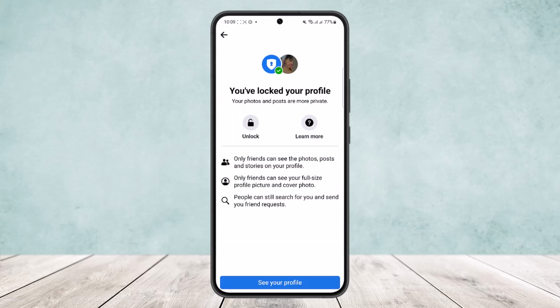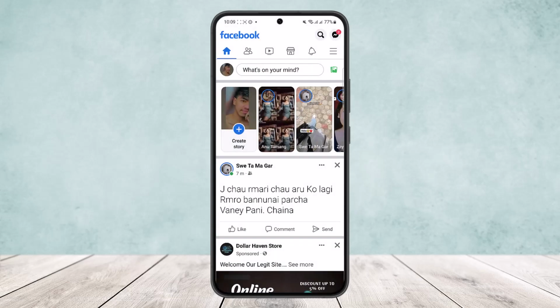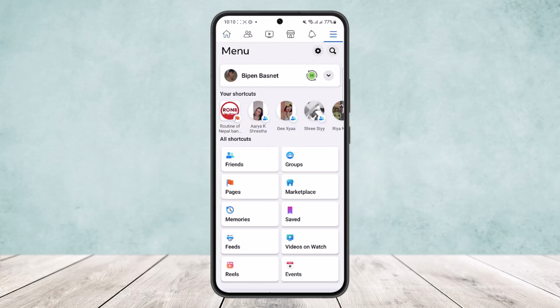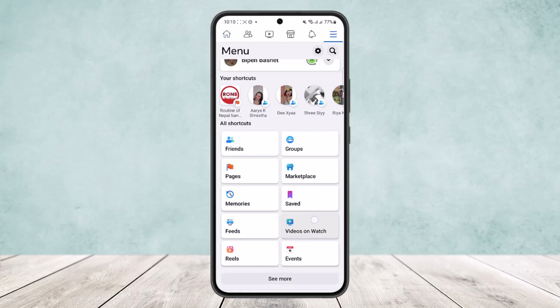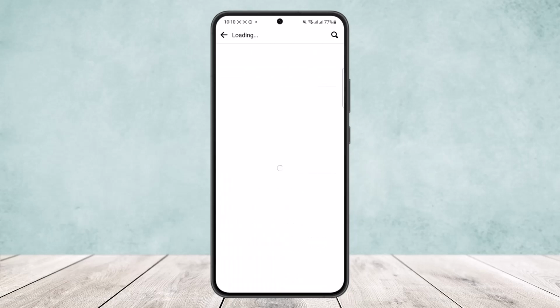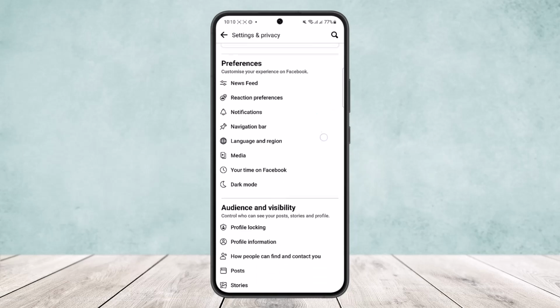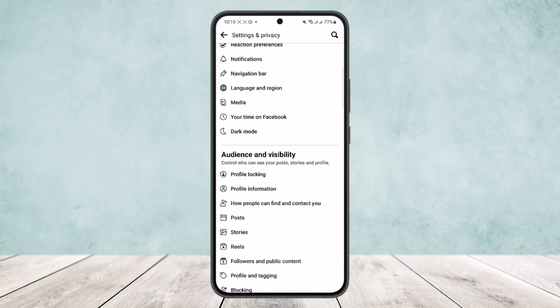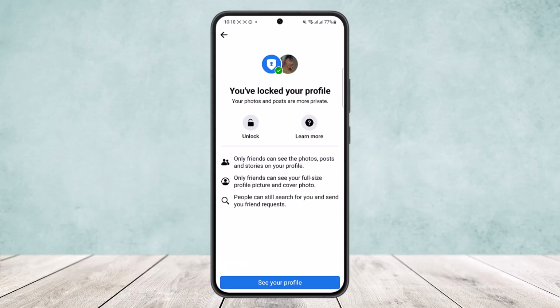Now, to lock your profile, what you want to do is simply tap on the three horizontal lines icon at the top right corner just below the messaging icon. And here, what you want to do is head into settings. And once in settings, if you scroll down below under audience and visibility, you'll find the option profile locking. What you want to do is simply lock it from here.